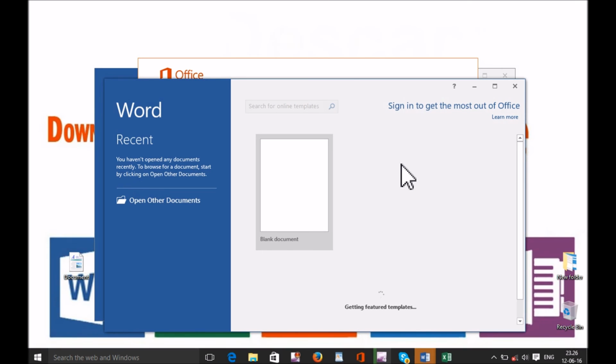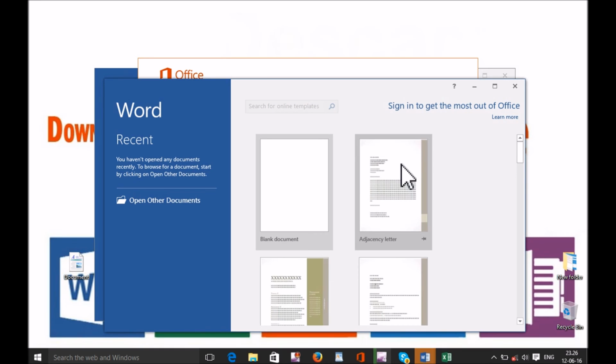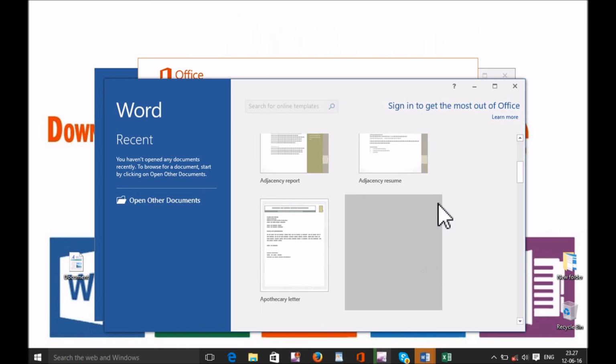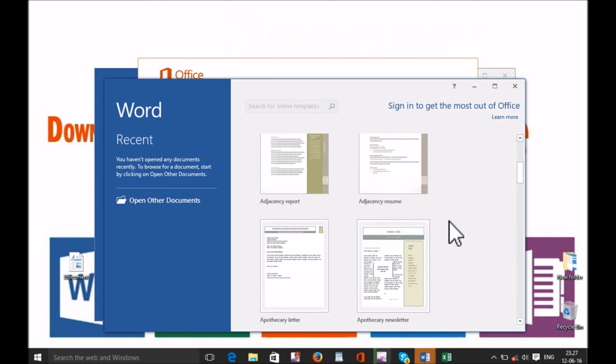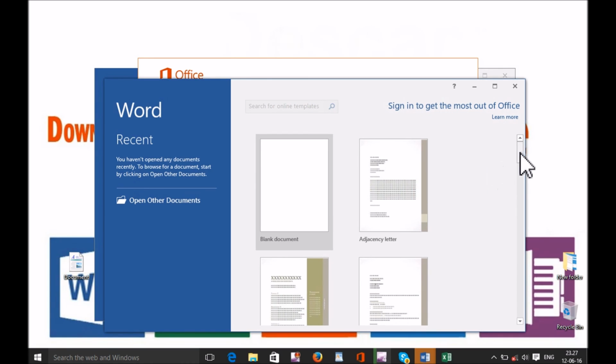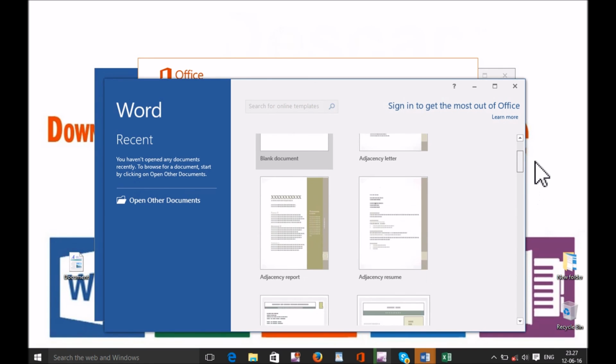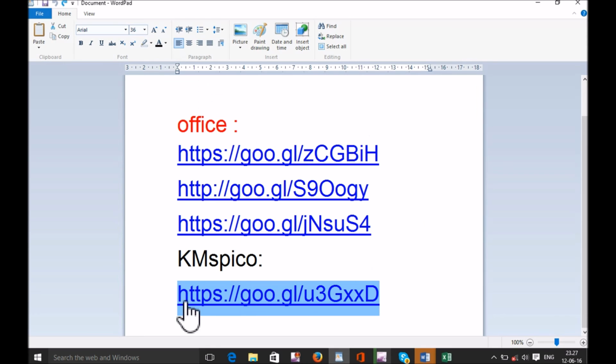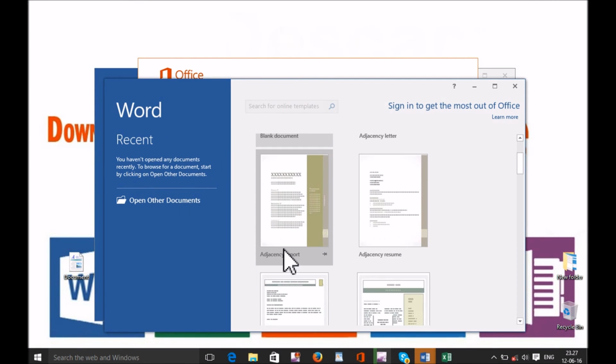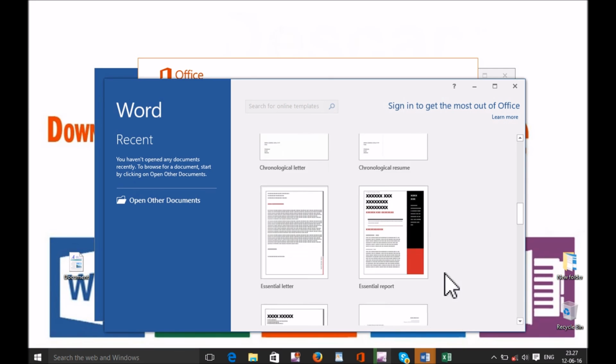So 2016 is successfully activated. Now maybe it will ask for a key, that means an activation key. If it asks you for an activation key, just download this tool and install that tool. It will automatically activate your full version. Right now, it's already activated the full version.